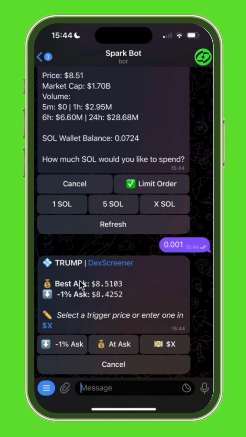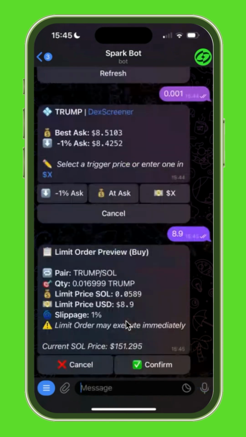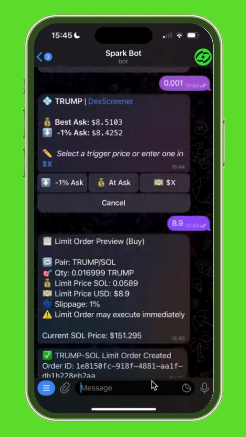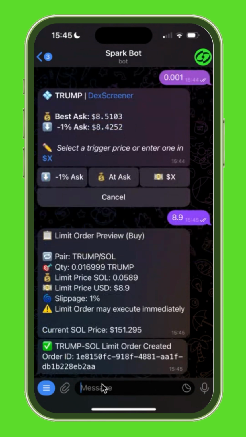So if you want to have a limit order at the ask, you can hit this. Below the ask, you can hit this. Or if you wanted to have it even further below or slightly above, you can put in, in my case, 8.9. Here I'll get a warning that the limit order may execute immediately because the price is above the ask. So if I hit confirm, you'll see that limit order is now being created.